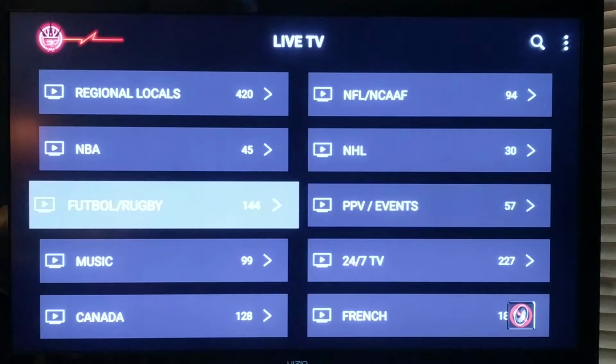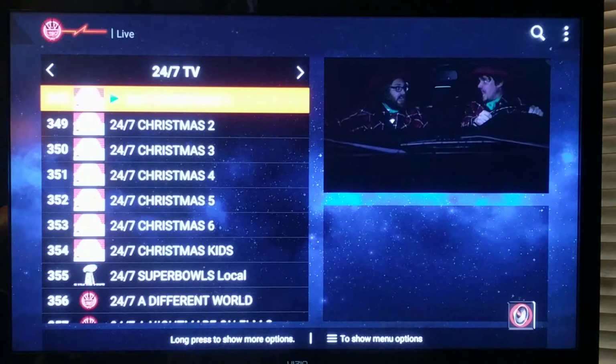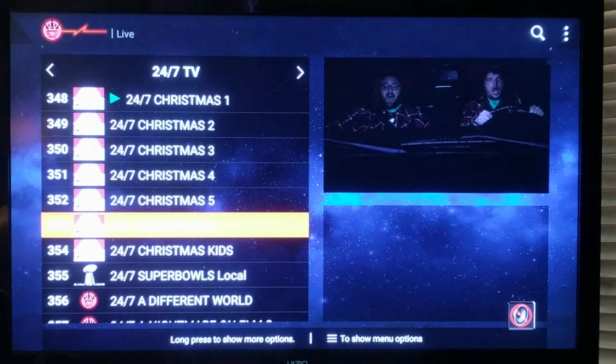We have a music section. We have a soccer and rugby section. 24/7 TV is a very popular section with a lot of people. It's basically every channel is dedicated to a movie franchise or a TV series. And when one movie or episode ends, another one begins right away in the same series or franchise. Right now it's near the holiday season, so we have some Christmas 24/7s playing Christmas movies. Then when one ends, another one will begin.